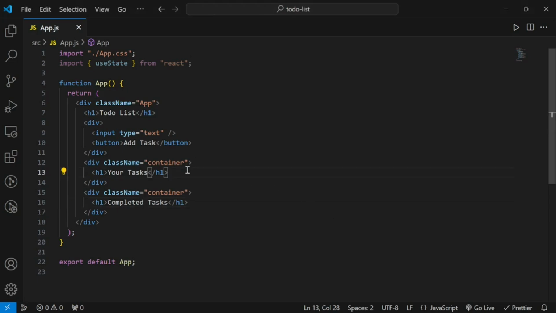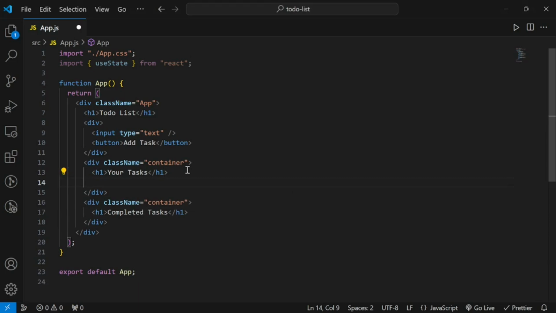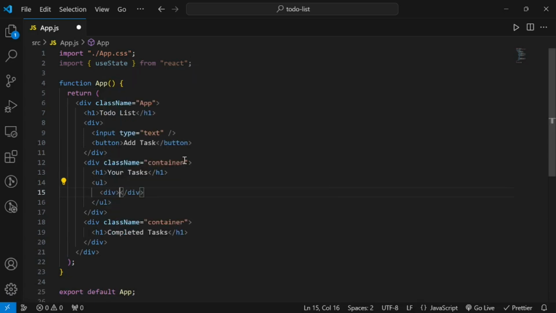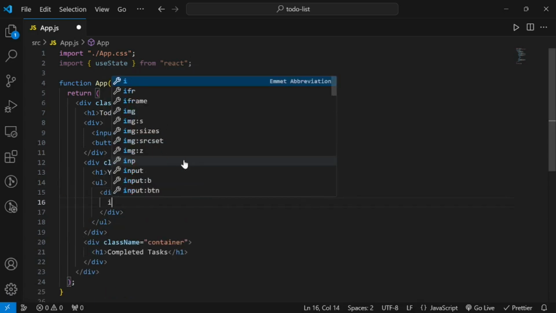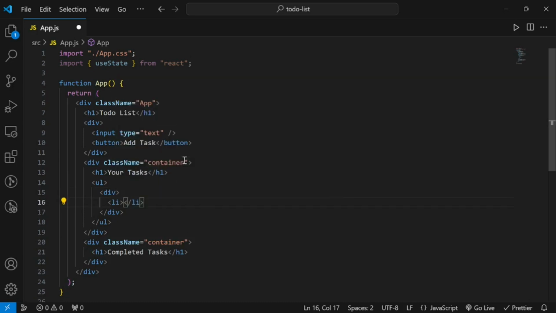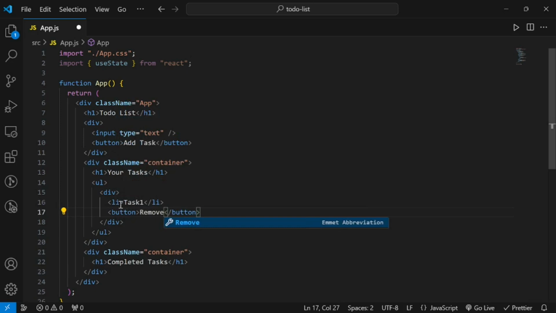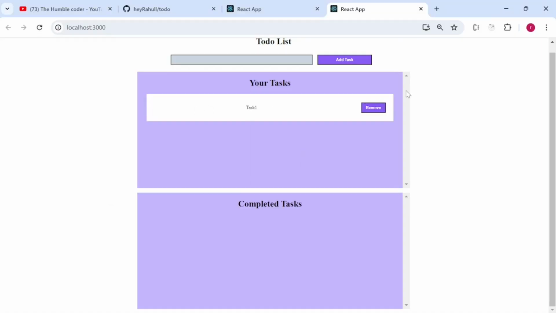Let's create a list, okay, in both of them. So as of now, we are going to create a static list, and then we are going to later make it dynamic. So how we are going to create a list is an unordered list. Okay, and then this list will have two things inside it. So the first is going to be an li, and the li will have some task and a button. So the button is for removing the task. Okay, and we need to give some classes. So let me give one class over here which will be list container, and let's save it and see. So yes, you can see we have got one list over here.